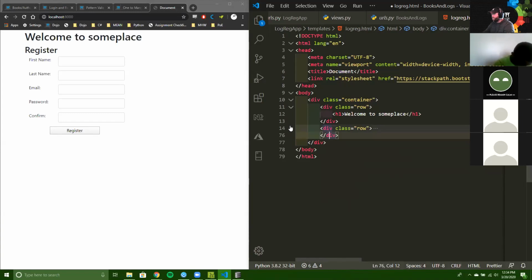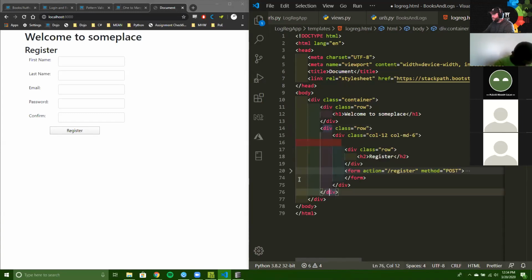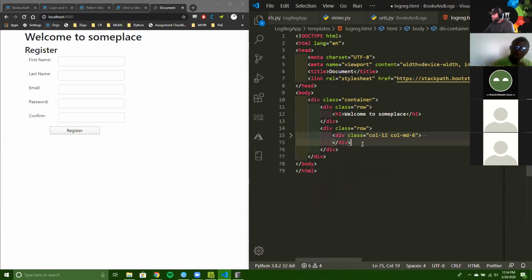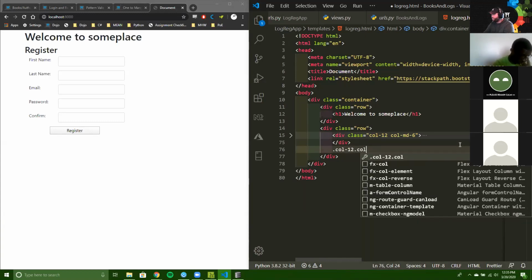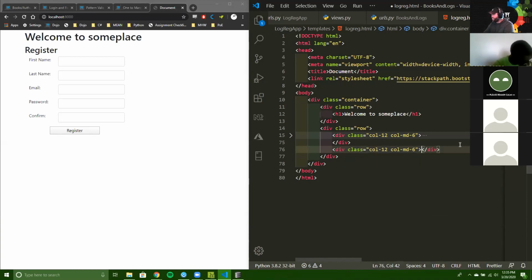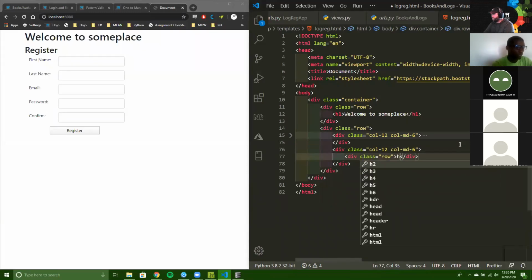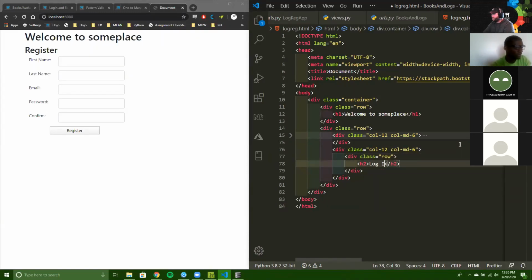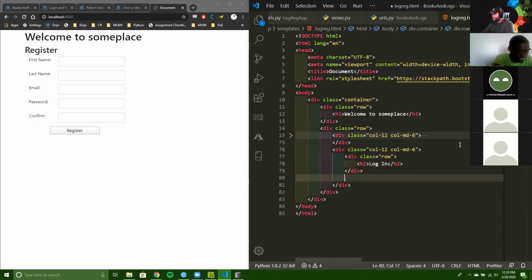Cool. So this is that. And now let's do the next one. So this is going to be the login form. All right, so let's make a row, h2, log in. And let's get this form going.